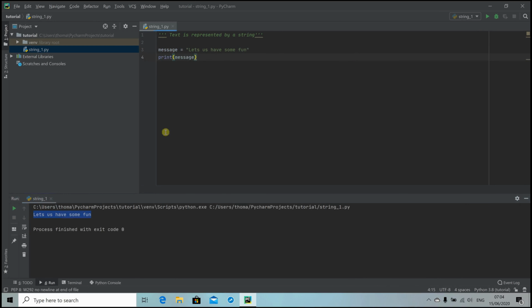Okay, we can also use a single speech mark, and this will do the exact same function as the double speech mark, as you see there. Let's have some fun.